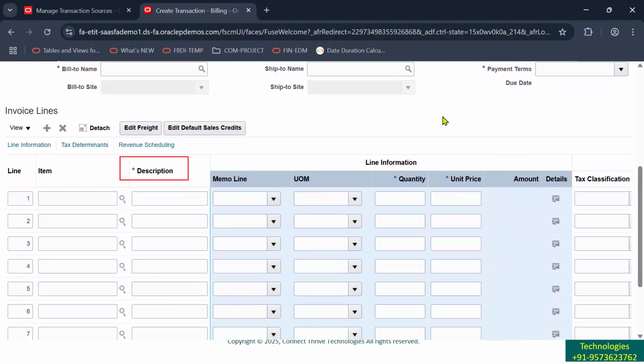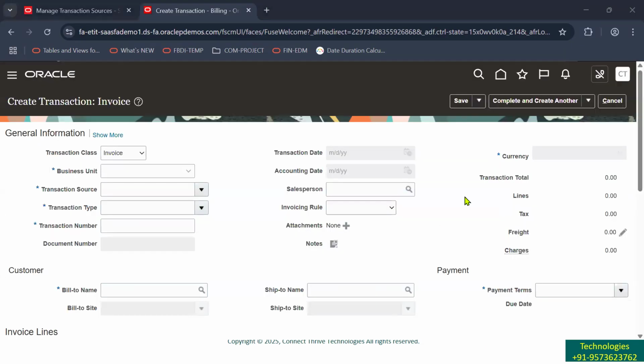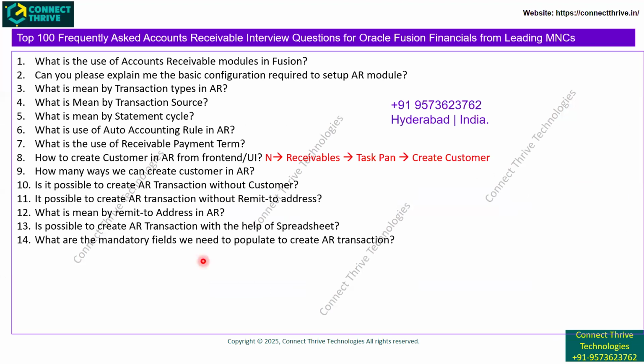Description is mandatory. Then after that we have a quantity, units, price. Okay. So these fields you have to populate while creating the AR transaction.